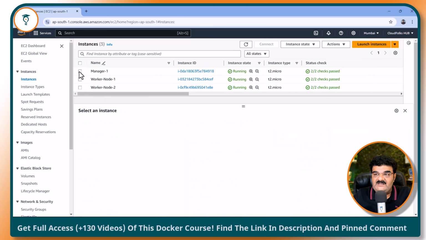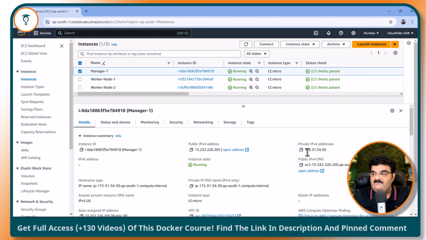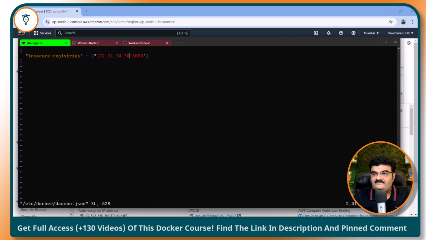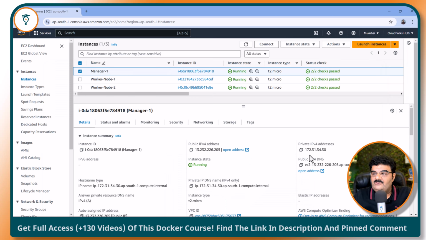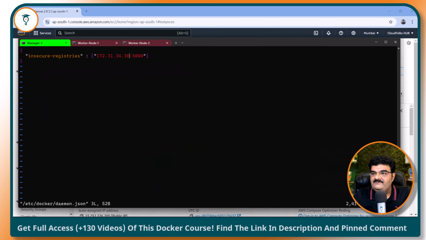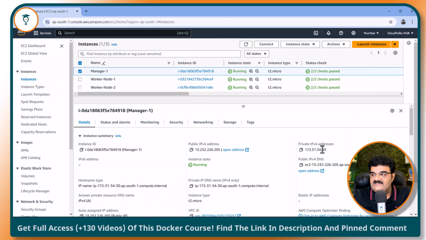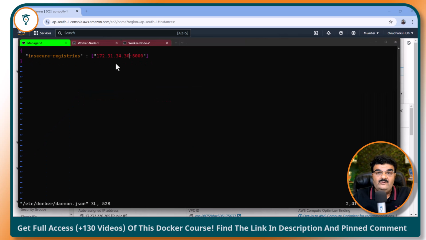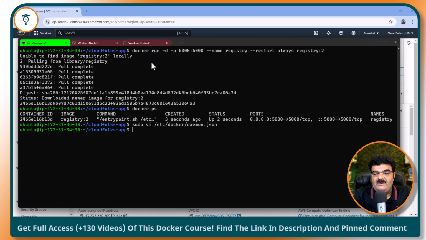See, I am on the manager node. Here is the IP address, 172.31.34.30. I am using the same. Whatever the manager node IP is, you have to copy this and paste this. Do not make any mistake over here, because if you make a mistake, it will not allow you to start your Docker service. Now, once you have done this, you can come out of it.